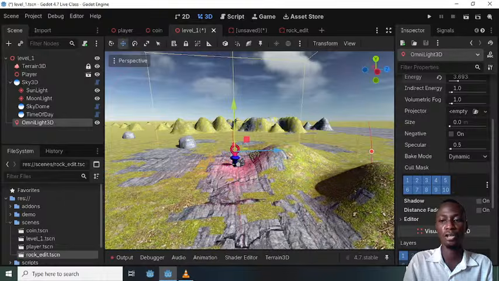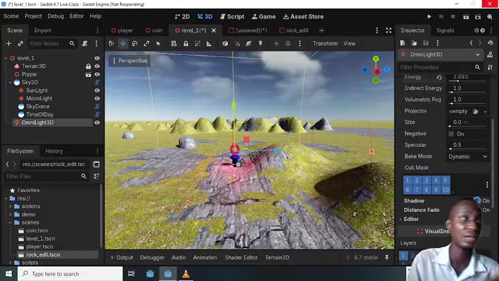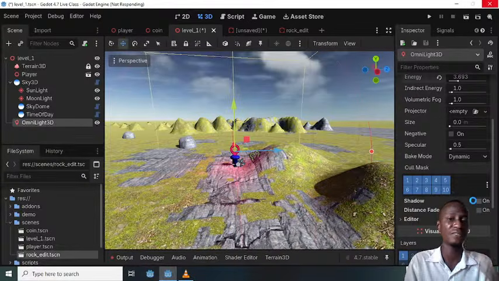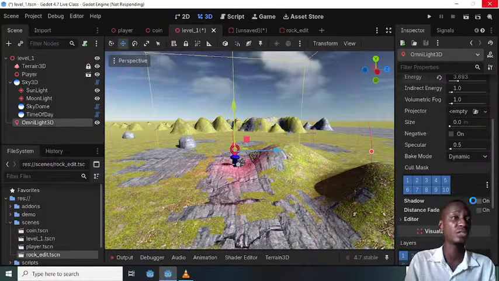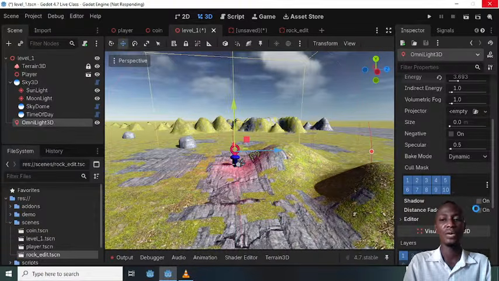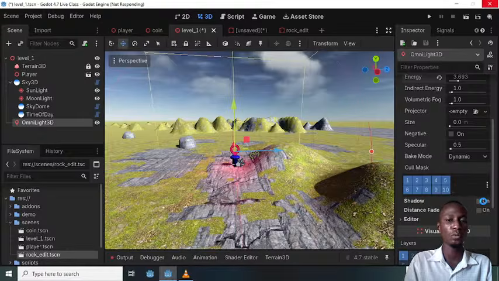The other thing you want to turn on is your shadow. The shadow will enable it to cast a shadow. But just know that the more shadows you cast with different lights, the longer it's going to take to calculate things, and it can slow down your system when you're working. So you can turn it on if you want to.